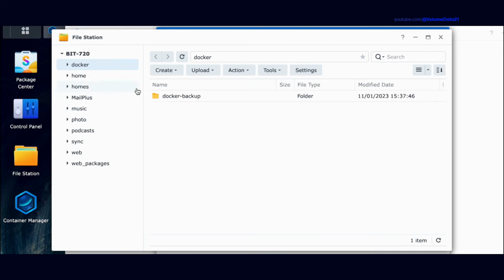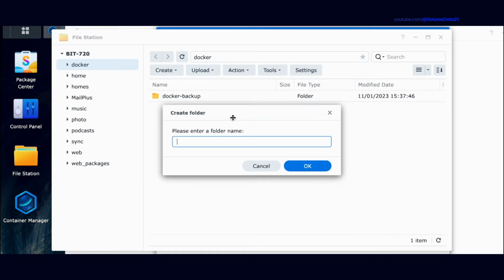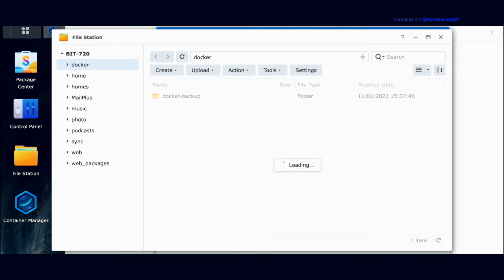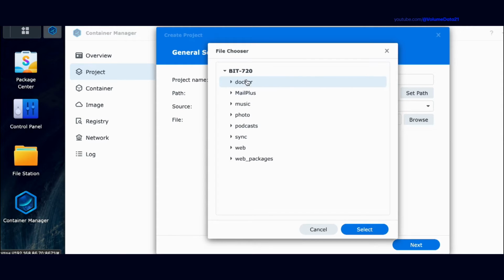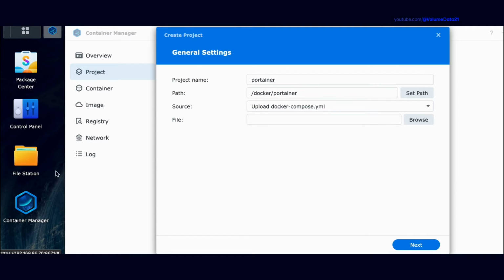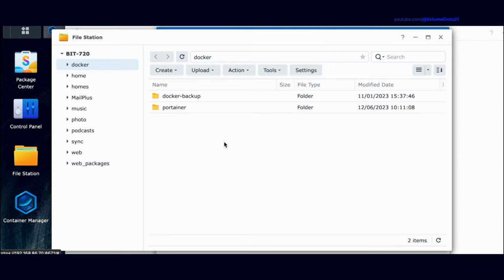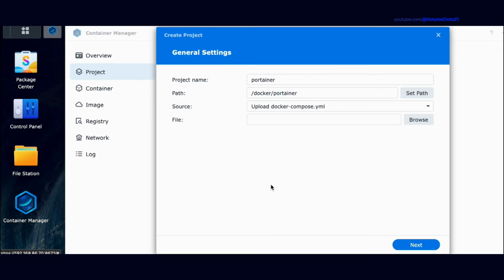I'm going to actually click on File Station and let's create a path. In my Docker share, I'm going to create a folder called, keep it simple, Portainer. And now I'm going to cough. Exit out of here. Under path, let's go to set path, Docker, and Portainer. I don't think you need to put the Portainer folder in your Docker share, but it's a good place to store your Docker stuff just to keep stuff organized. And you should have a Docker share when you create Container Manager.